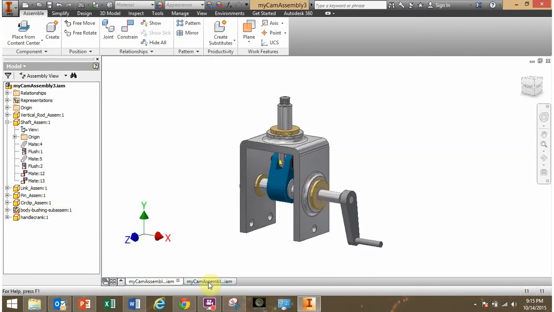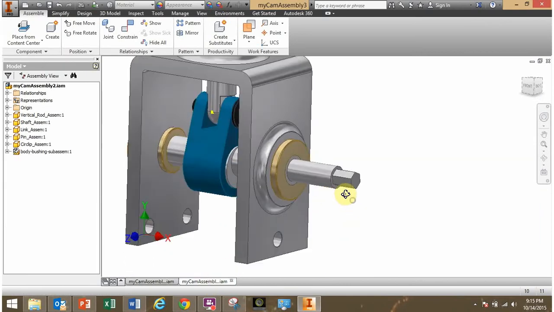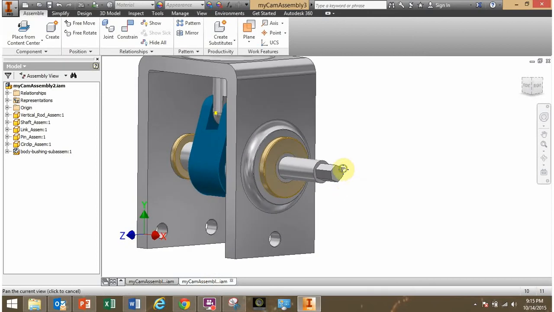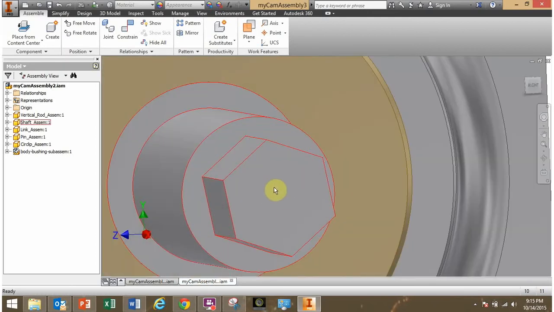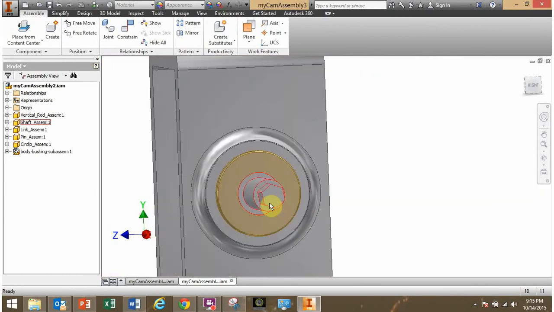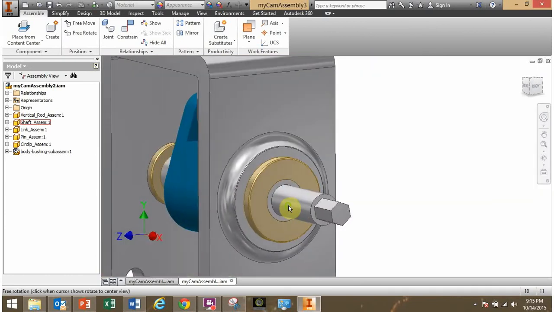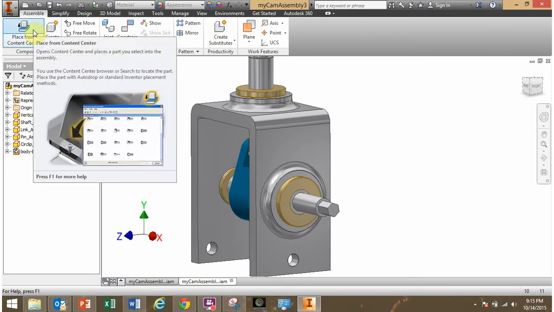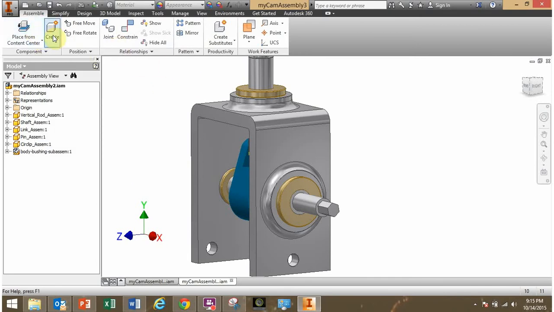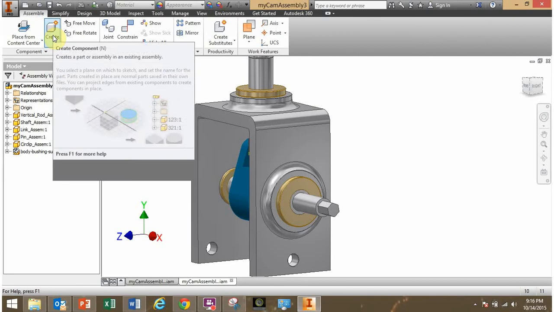I would like to simply create a part within the assembly environment so that I can use this hexagon pattern that already exists and use that to make my part from. So let's do that. Notice in the assembly environment there are two ways to put parts in. I could place a part, which is what you've done already, or I could create a part, and that's what I want to do here.